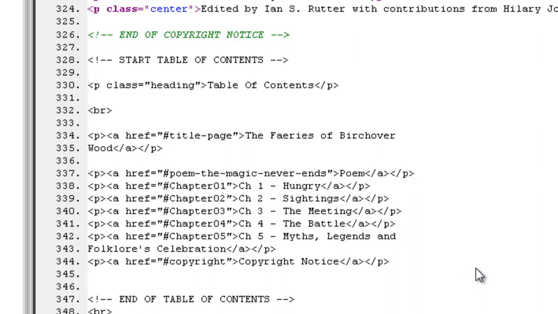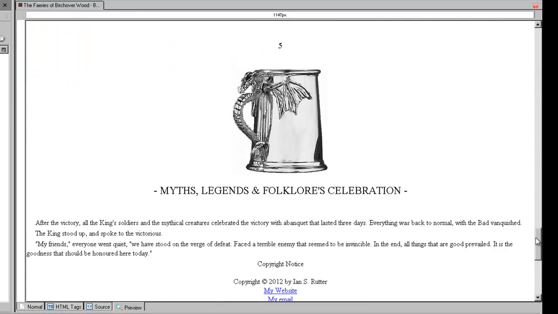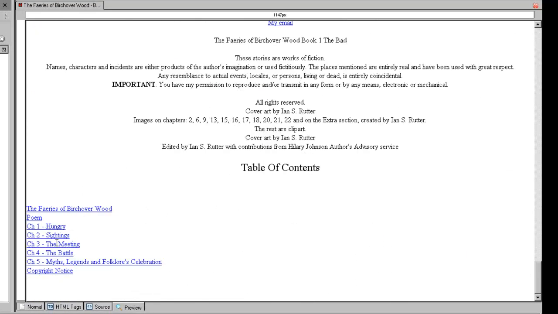That is the structure. Because you've been adding these into the beginning of the chapters, they are now all linked, and it's just these that can change. It doesn't matter. So shall we have a look? Well, let's go to preview. There's chapter 5 that we started off with. There's the copyright notice, and then at the bottom we have the clickable table of contents, and we have the copyright notice already there.